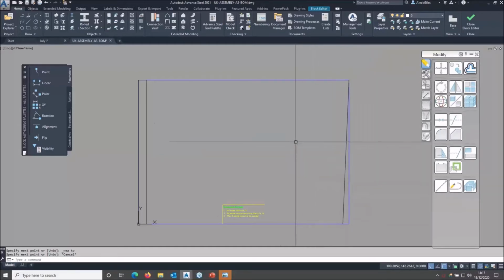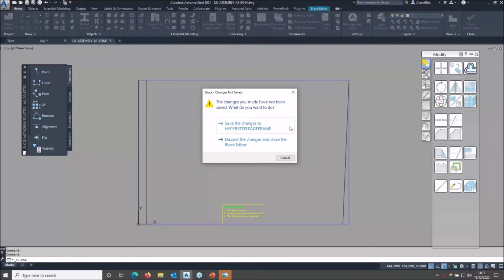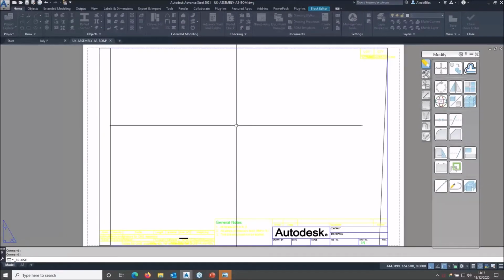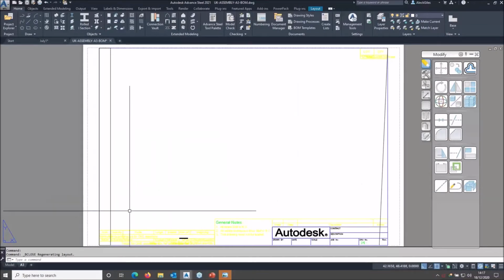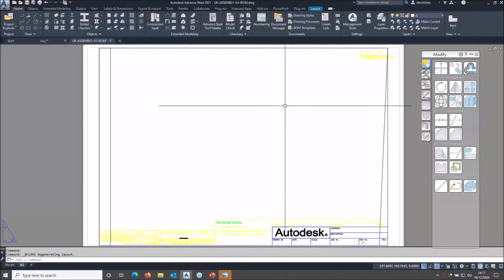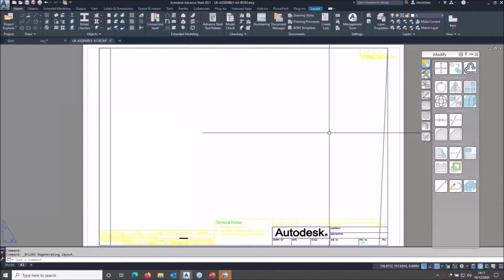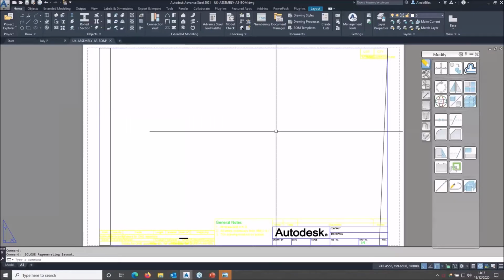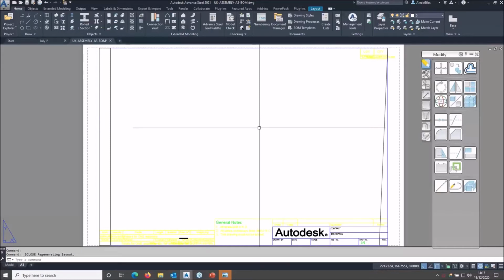So there you go, I've put some nice extra lines on, fiddle around as much as I like, and then when I'm done, close block editor, save the changes, and there you go. It's still at 0,0. This corner here is 0,0 in the universe. This is the border, and this is what I would use. So easy to edit the border as you wish.